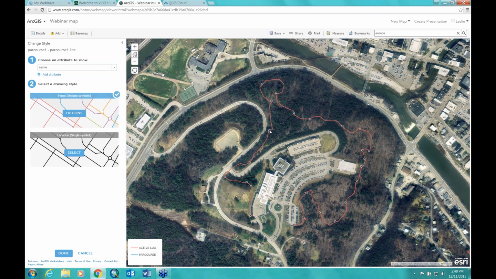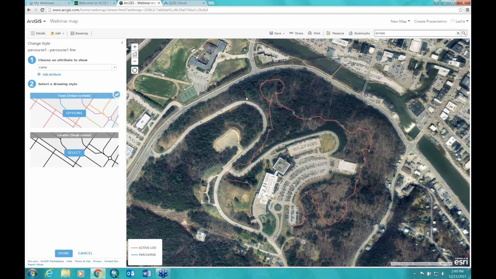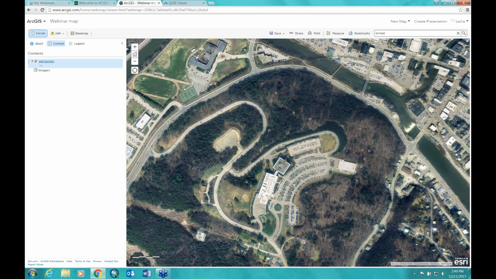So again, pretty easy. This is actually both line data and point data. If I click on this, you'll see whatever information was in my GPS data, which wasn't very much. It does give the elevation. Okay, so there are two examples of ways that you can add data. I'm going to remove that again.